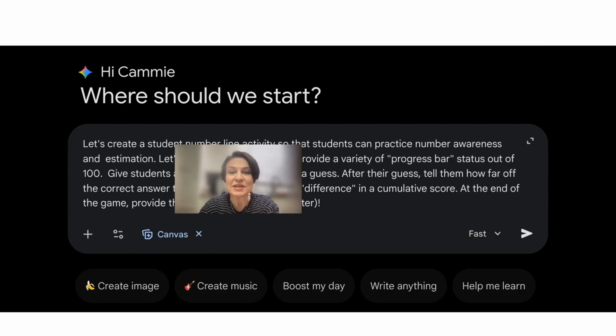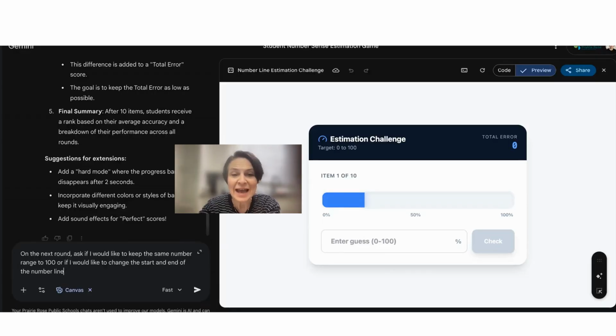So I've pasted a prompt in here that asks for a number line activity in math where students are going to practice estimating where the number is. And we'll ask it to keep track and tell us how far we're off. So I've got a prompt in there.